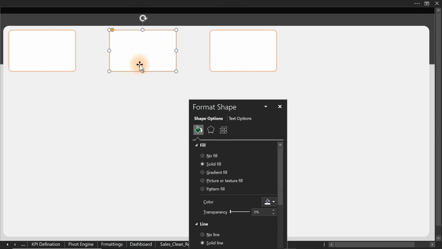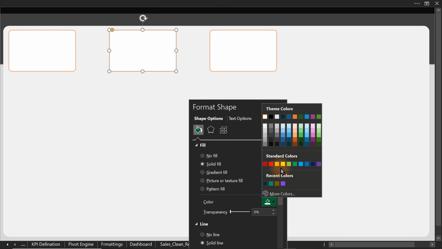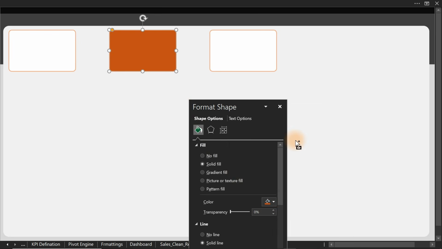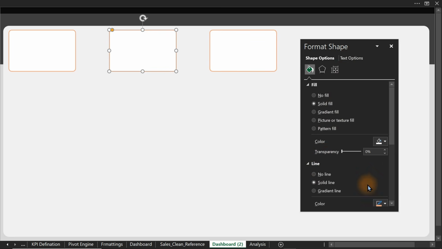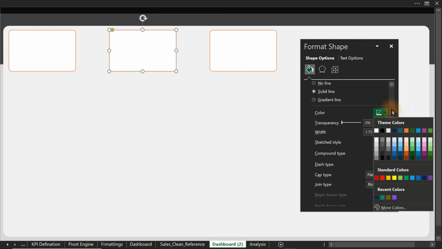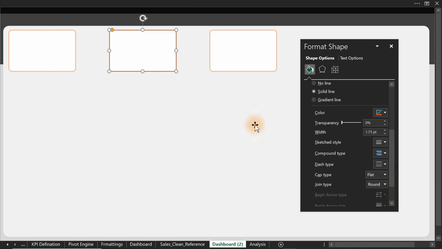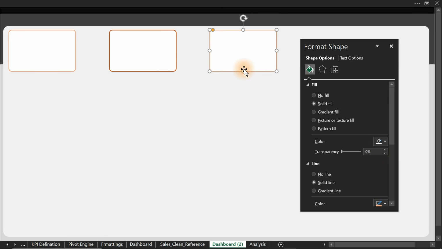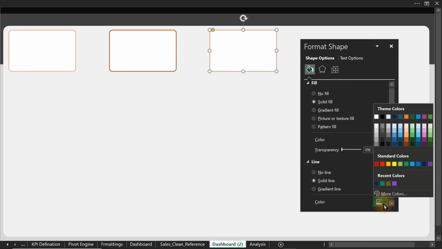So if I click on this one now, I want to change the color. Then I change the color to, no, not this. We're choosing this particular line color here. Let's go with the line color, choosing a deeper color. Something like this looks cool. Then this one, I'm going to choose a dark color for it.